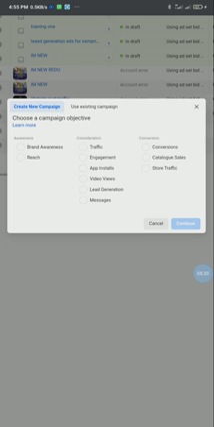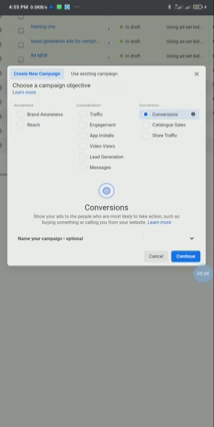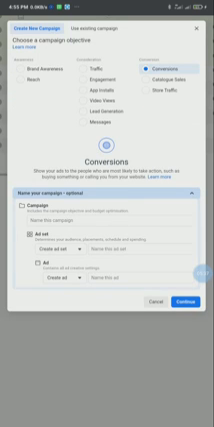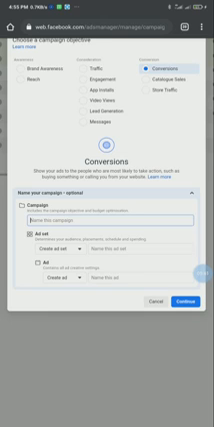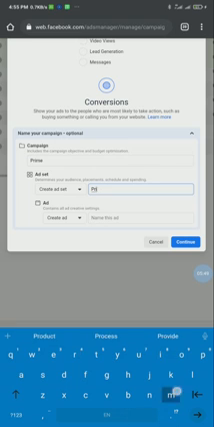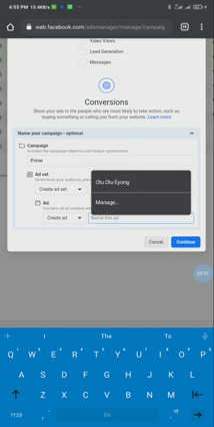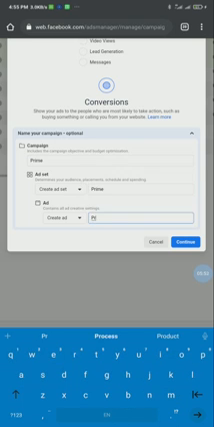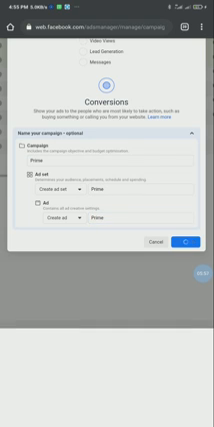So what we are going to do next is click on conversion, and then click on the option below. Type in your campaign name. Let's say campaign name 2, ad set name prime, and ad name prime. Then you click on continue.